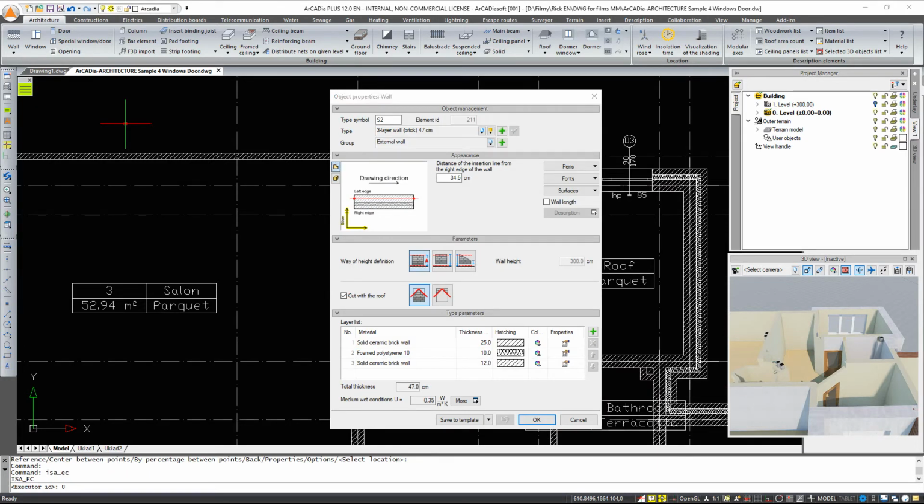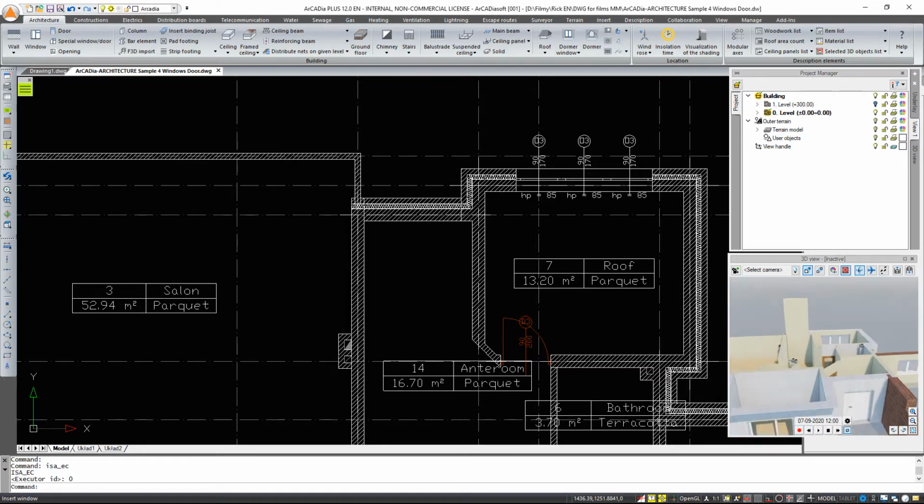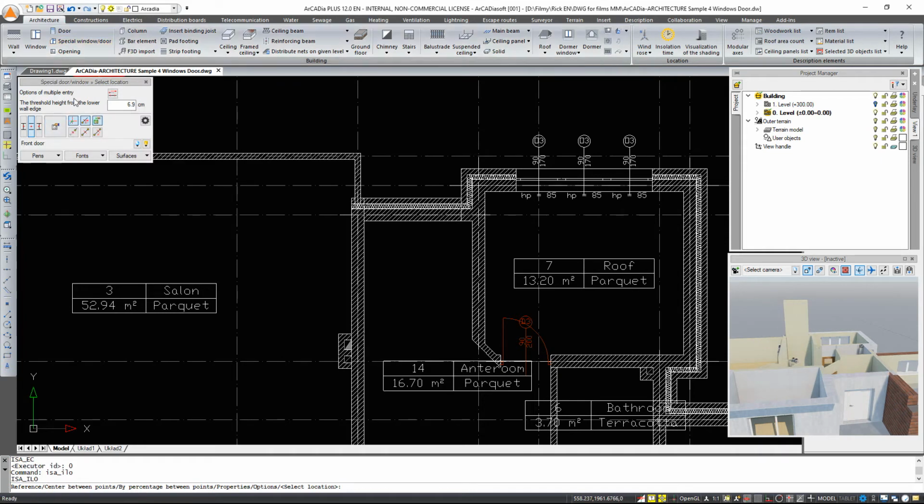In the wall prepared in this way, we enter the window, the parameters of which are defined in the Properties window. First, we choose the type of window. We turn on the 3D preview. We define the height of the windowsill by adding the thickness of the floor. We have already set the distance from the edge.